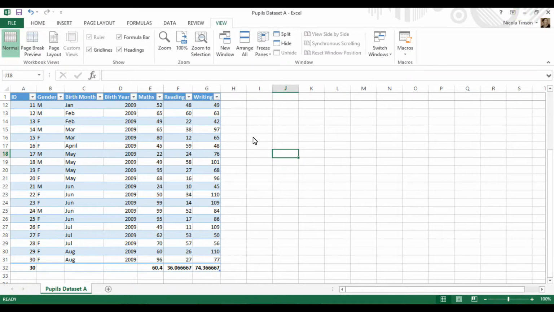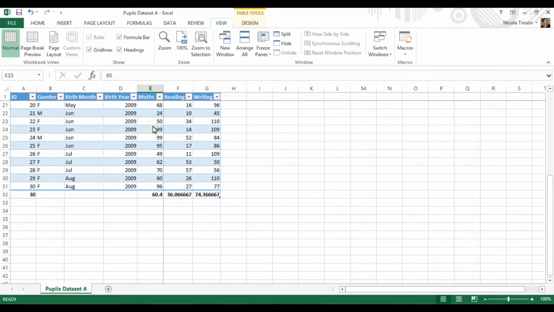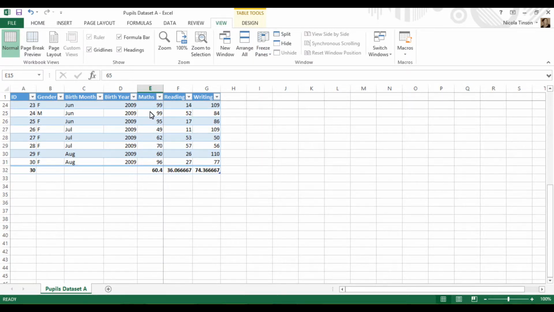Now, because I've already started on this in the last video, we turned it into a table, so you'll need to do that first by selecting CTRL and L, and that will turn it into a table. And then we've added a count of our pupils, we've added averages for maths, reading and writing, and we also put in a freeze panes functionality just so that if we scroll down, we can still see the column names.